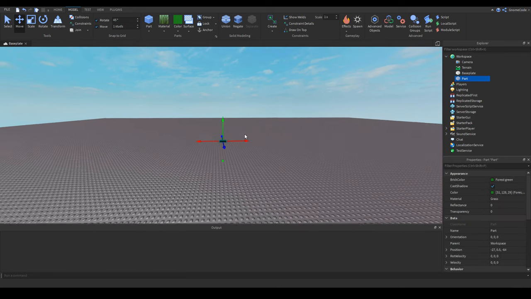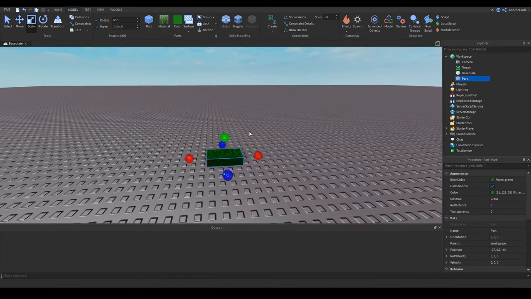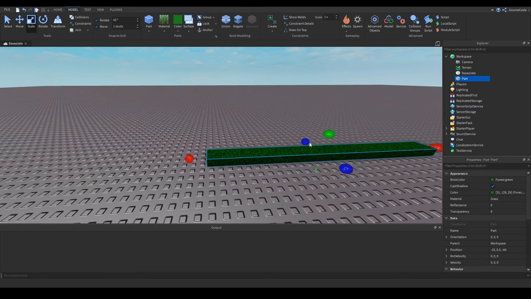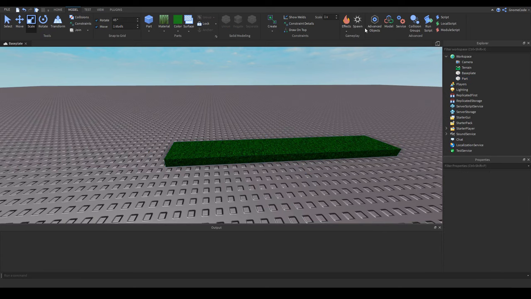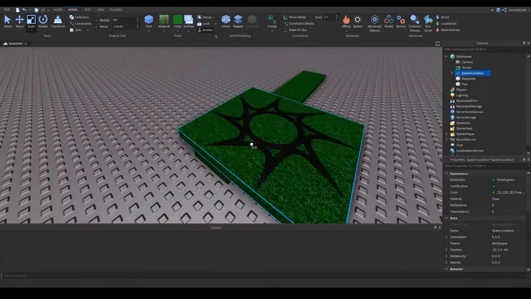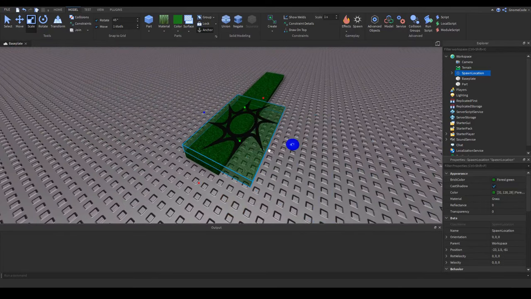We'll add in a part. And this can be our grass. Just make a thin little block. We'll make sure we're anchoring the parts, of course, as we go along. And we're going to need a spawn as well. We'll put that on the top here. Put that round about there.